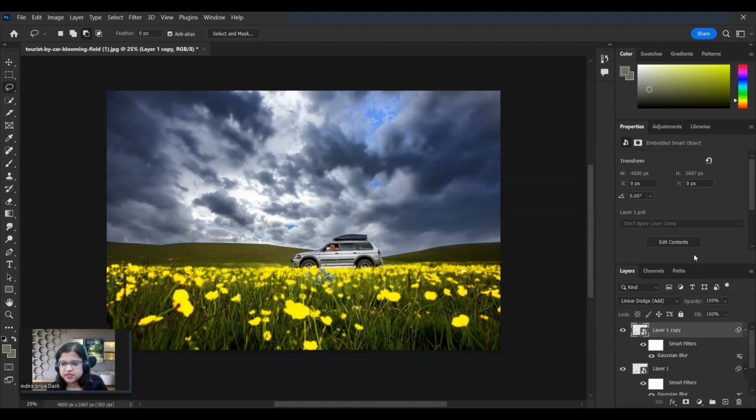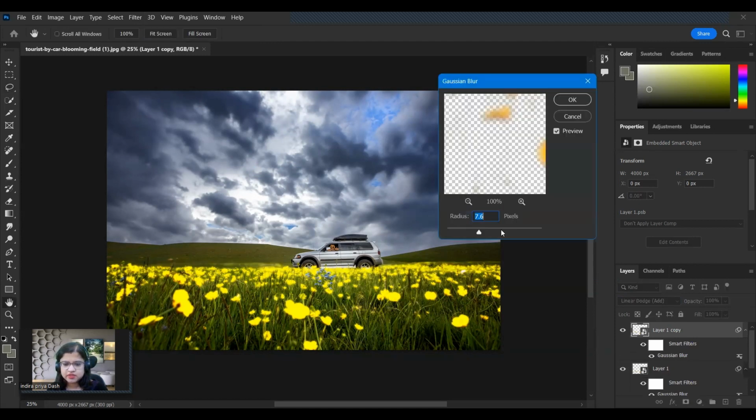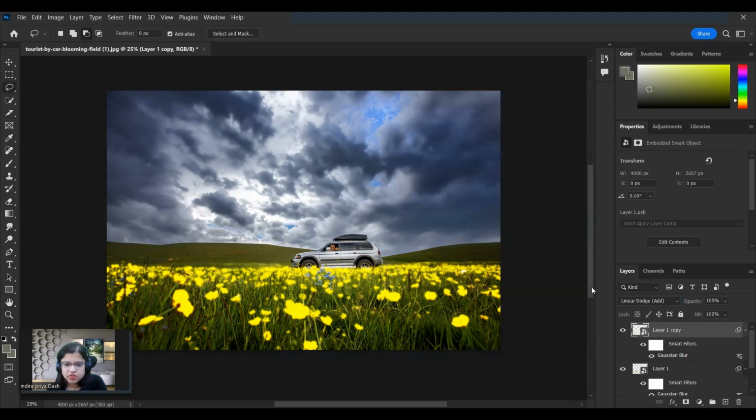Again Ctrl J, so you can apply on your requirement how much you want to go.